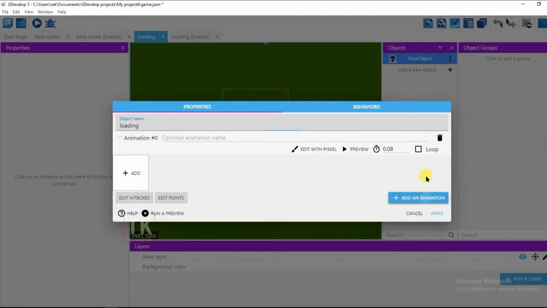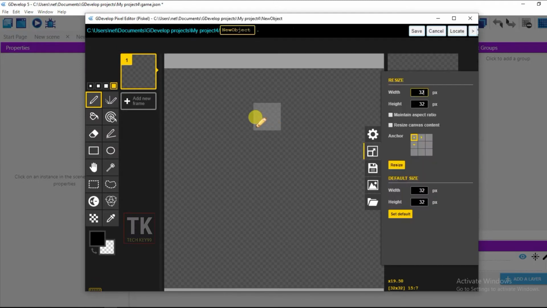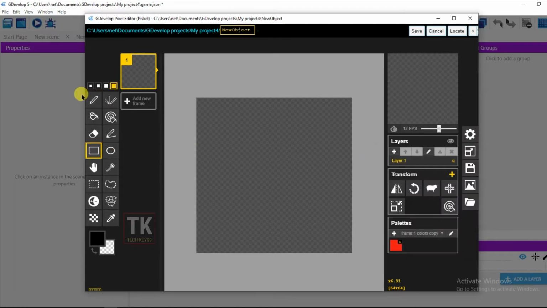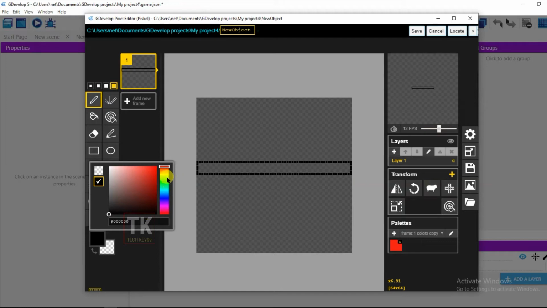Click on Add an animation, edit with Piskel, and here select the rectangle tool and this one. Okay. And select red color.